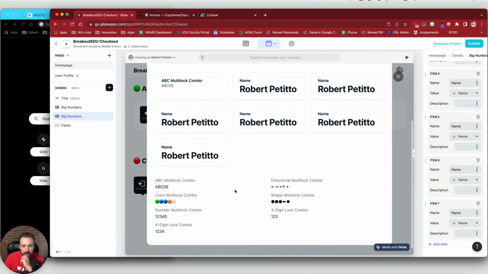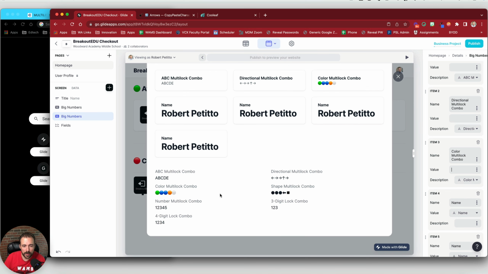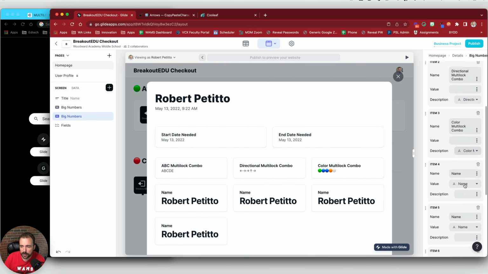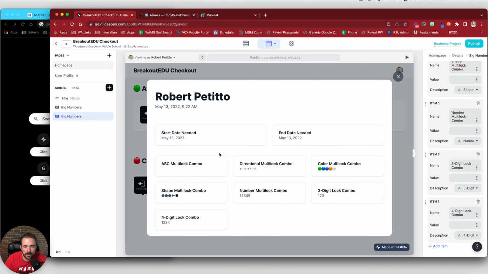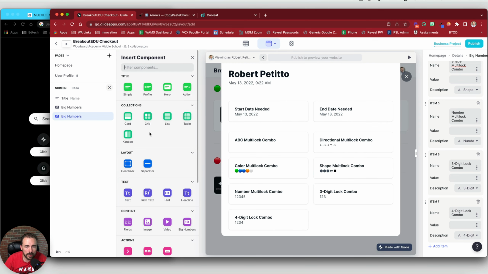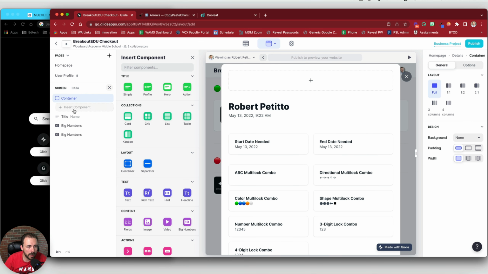It could look all right. Yeah, it looks a little cleaner than this down here. A little fancier. I like fancy. Cool. This looks a little muddled. So let's add some things in a container.